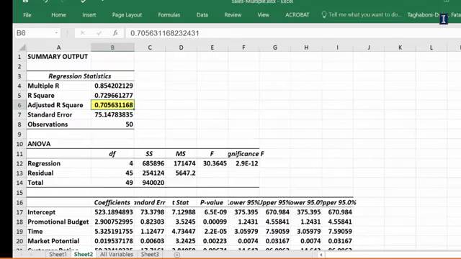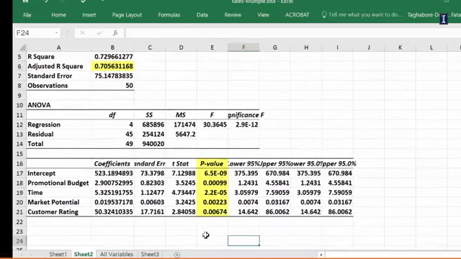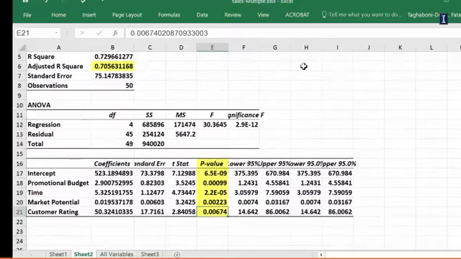Now let's look at our p-values. The p-values are all significant. They're all less than 0.05. So now we only have things in our model that are less than 0.05 level of significance. Therefore, we have a good model. And this model now can be used for prediction.